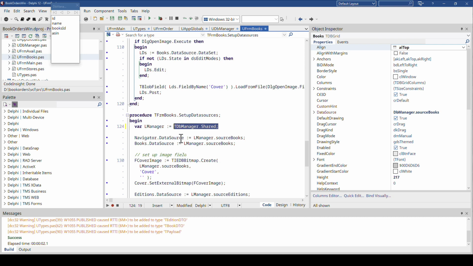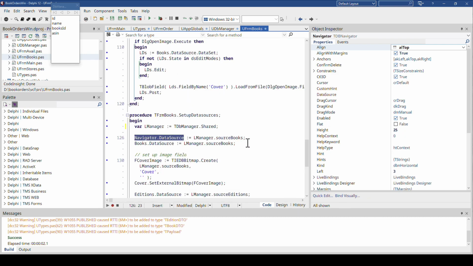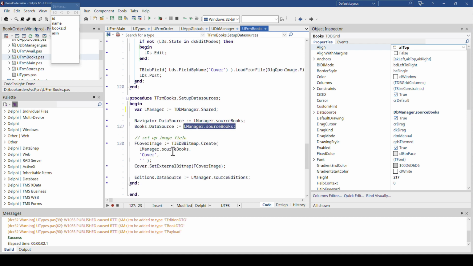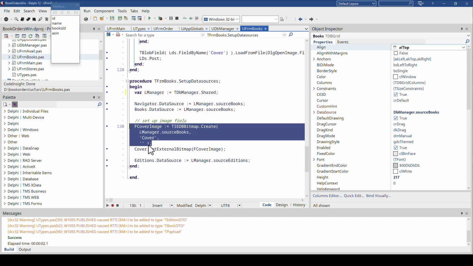And with that, I can set the data source of the DB navigator right here to the source books. And the same for the books grid. For this here, the data source, I set it to source books as well. And with regards to the image field, I have to use a command from imaging. I say TIE DB bitmap, because imaging doesn't distinguish between bitmaps and pictures. Everything's a bitmap, kind of like FireMonkey.